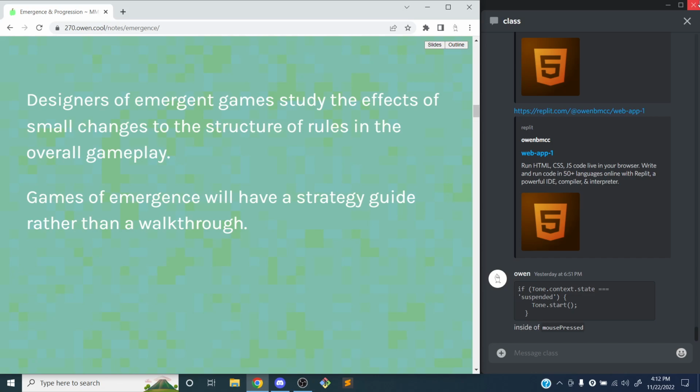In creating an emergent game, we spend less time designing the art and creating the arc of the story, the progression of the narrative. We spend most of the time on the rules of the game and making small tweaks to the structure of the rules to see how it changes the overall gameplay. Games of emergence also will typically have a strategy guide rather than a walkthrough. There's no walkthrough for a game like chess because it's not going to happen the same way every time. There's a strategy guide that explains the rules and gives you strategies about how to use the rules to play the game well.